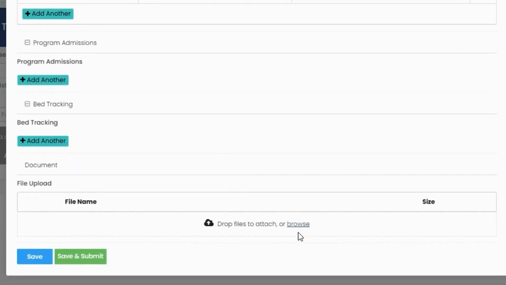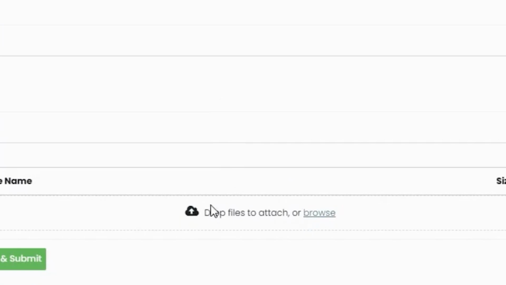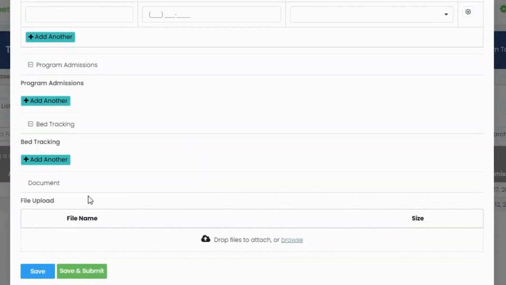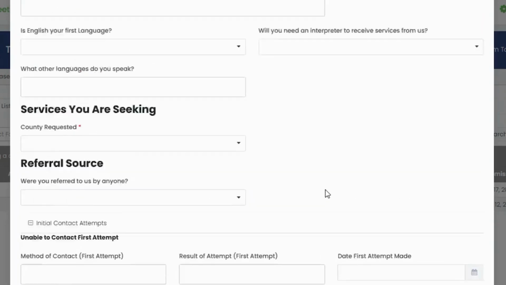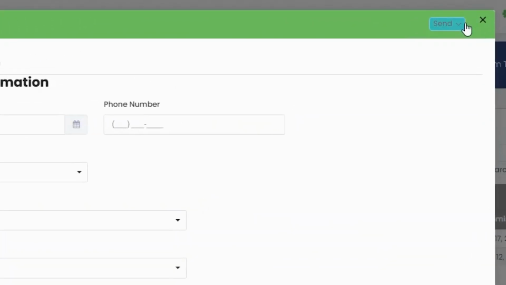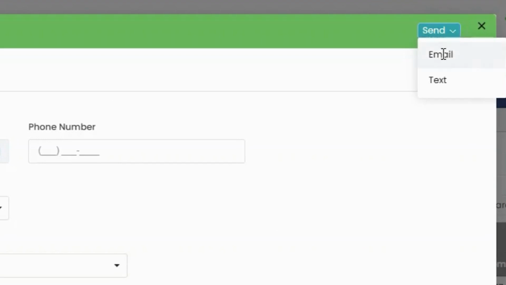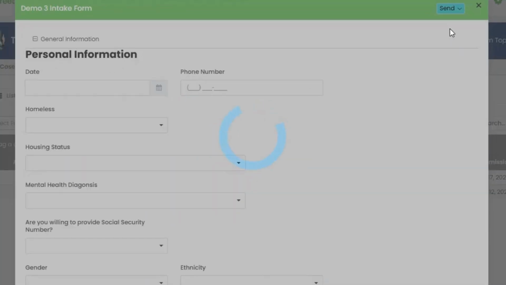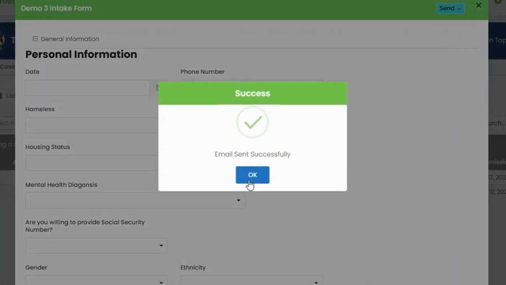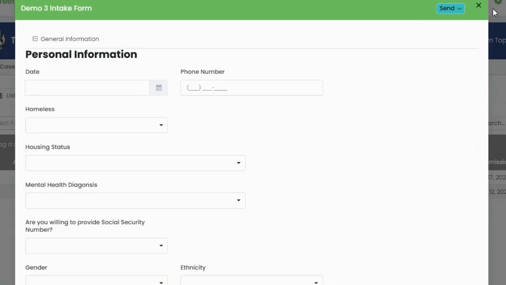We can also attach files here at the bottom. We can begin working on this form, save it to continue working later, or save it and submit it to the case file once it's been completed. And at the very top, you'll notice we have another option. I can actually email or text forms to the client. This allows them to fill out their portion. They can sign for it if they need to and send it right back to us in PlanStreet.